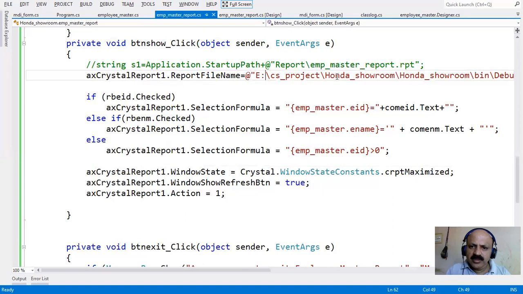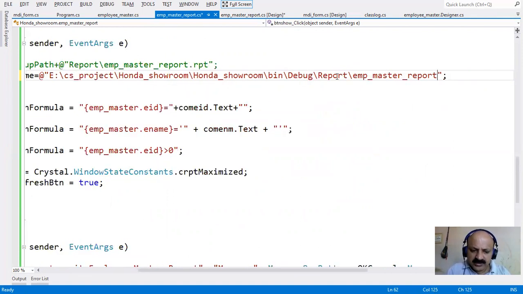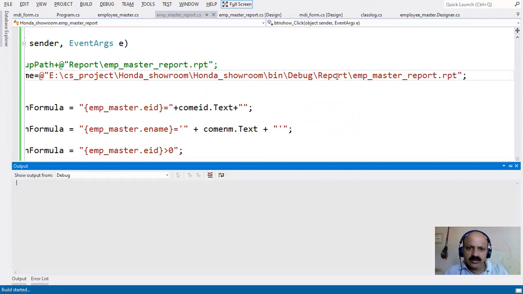The report file name we can select as the default. Here our file name is remaining, so I give the file name emp, then master, then report, with the .rpt extension. Okay, I save and run.